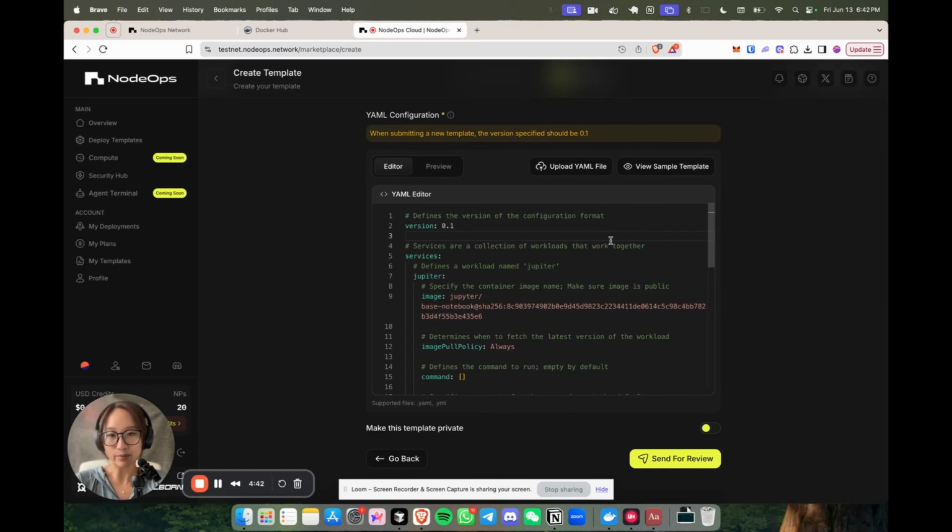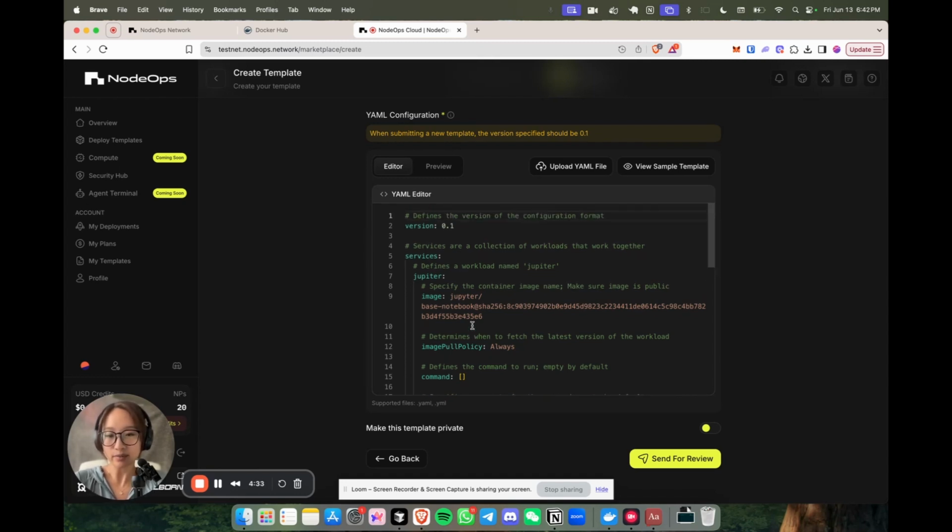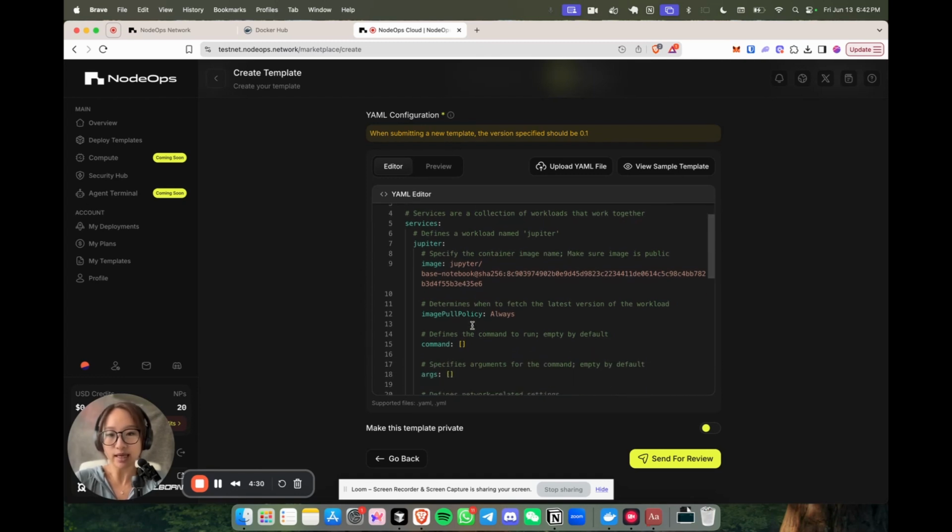Right off the bat, there's a sample that's provided here for you, and you can go ahead and preview what that looks like. The comments are very helpful, describing what each line does. I'll highlight that the most important part for me would be line number 9, which is the image that your Docker, which is your Docker image.